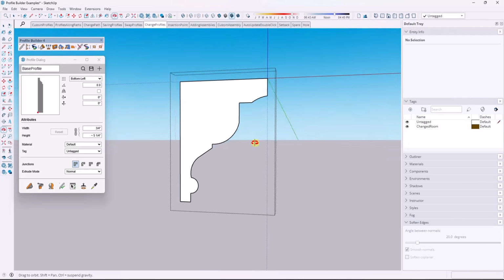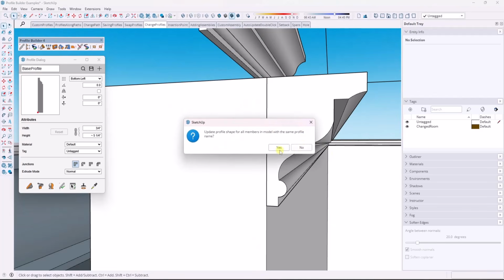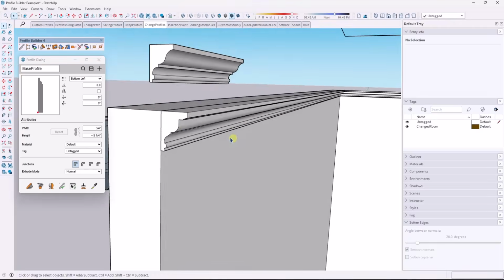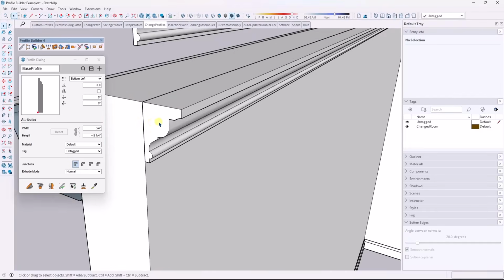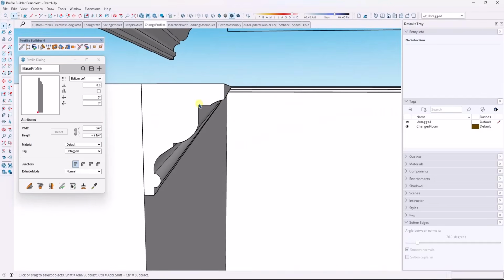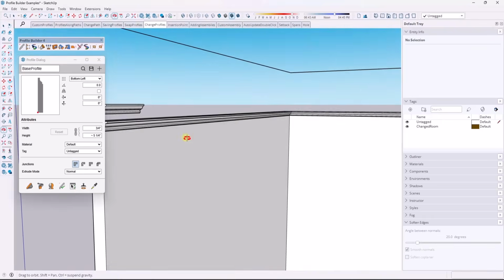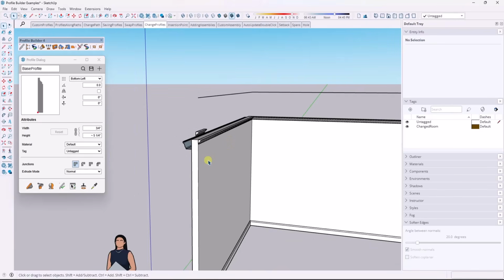Well, when I click out of here, notice what this is going to do is it's going to adjust that profile. And in this case, it's going to ask if we want to update this for all members in the model or not. In this case, I'm going to say no. But notice how now this has that different profile that we created in here. So we can use this in order to edit profiles in place. So it's very non-destructive from that standpoint.